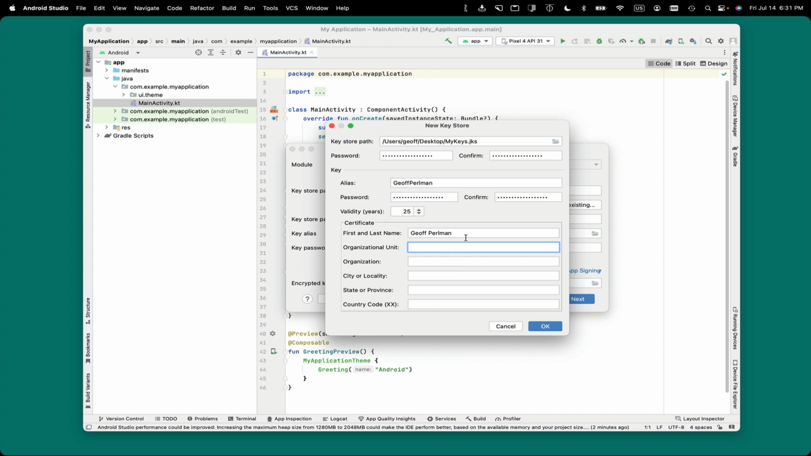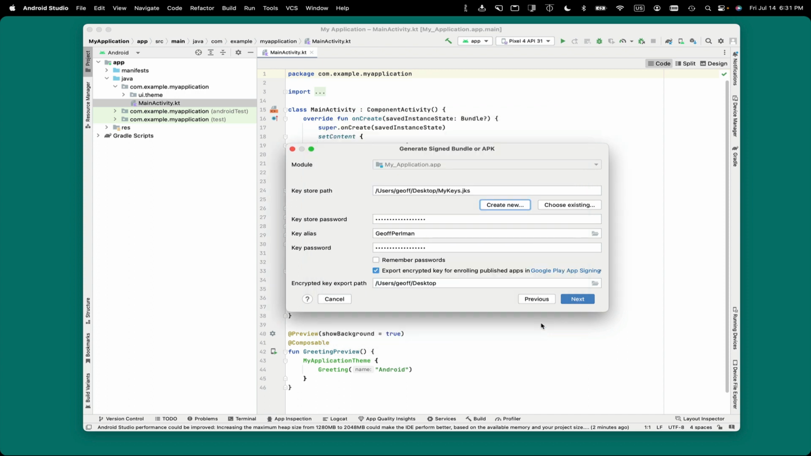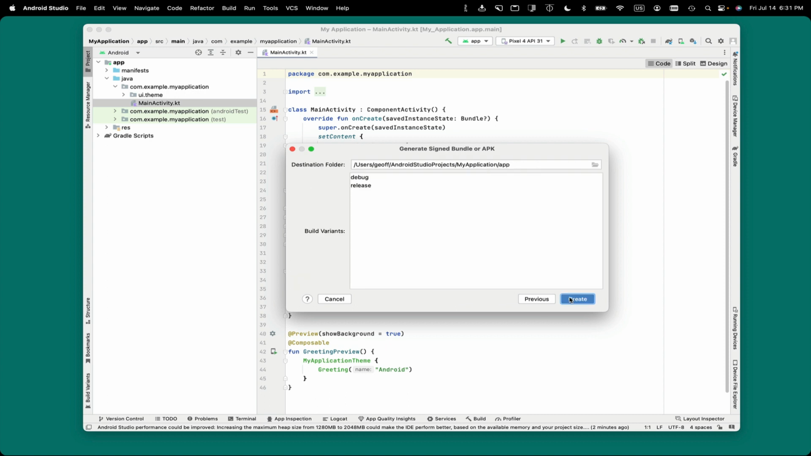Unfortunately, the error message is not very clear. So just strip out any unusual characters and you should be fine. I'm going to go ahead and click OK and click Next.